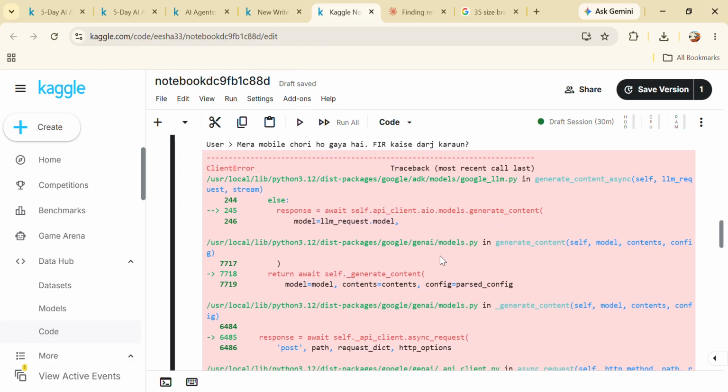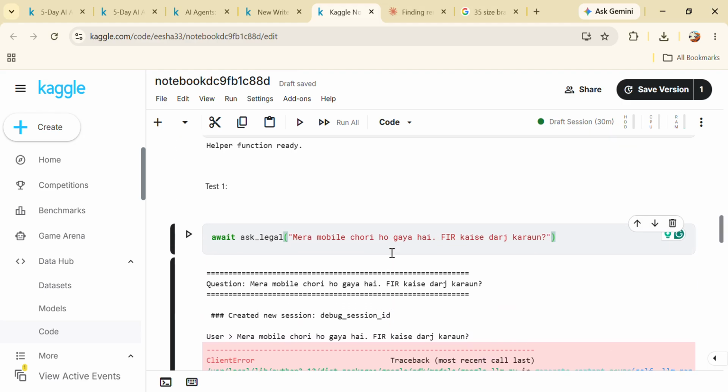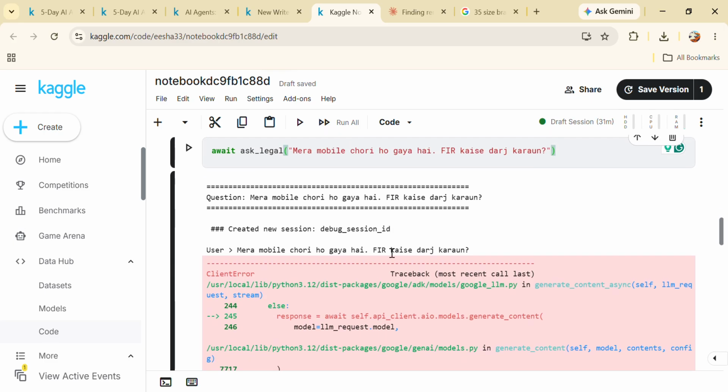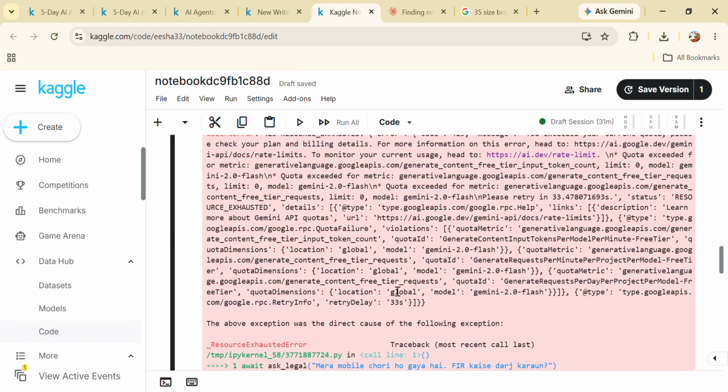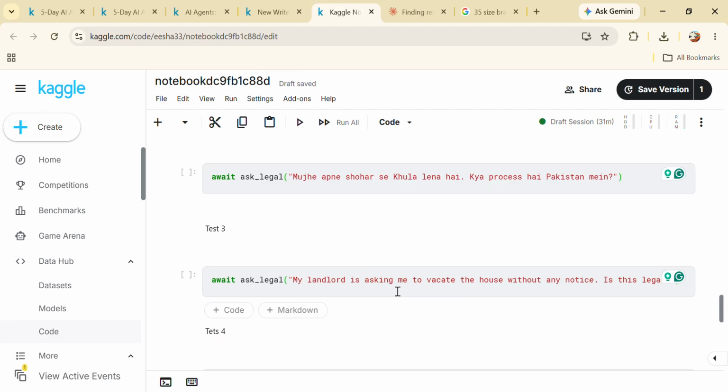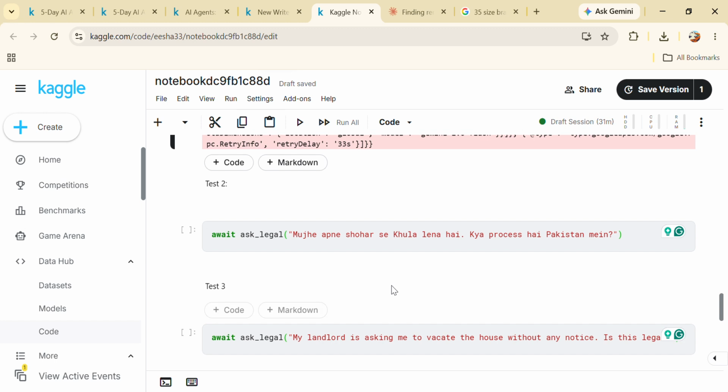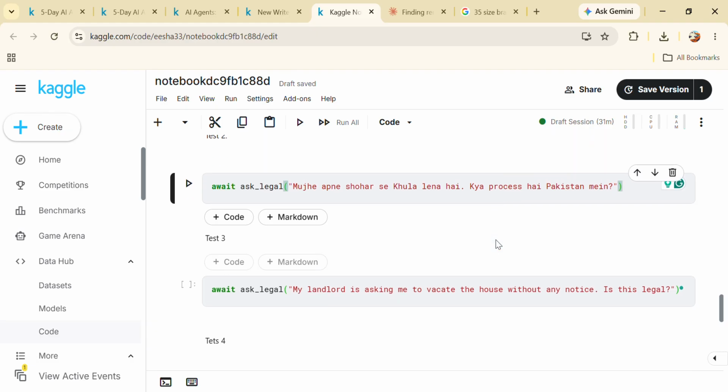So here you can see there's a lack of quota because it has not given the response, but this file is completely fine and fully functional, so no worry about this. It's just because my resources are not allowing me to run this file right now because of the quota limit. So the next question I asked was, if I want to get khula from my husband, what will the process be in Pakistan? My agent will give the authentic answer to the user on the basis of this question and all the rules we implemented.